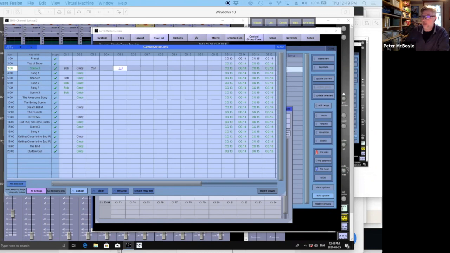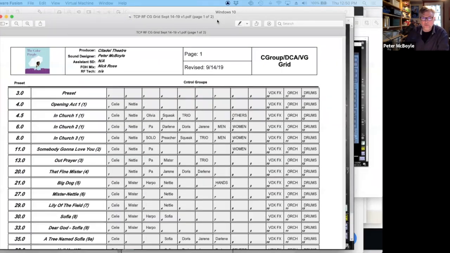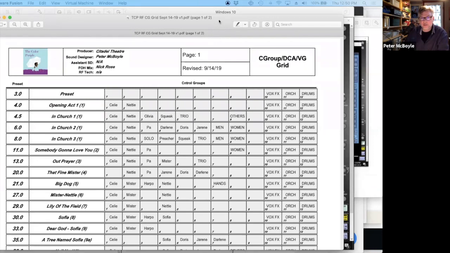And so, because it's a database, you can look at the data in a variety of different ways. And so what I've started doing is I'll build my presets and my information so that it actually looks kind of like the control groups look in the editor.